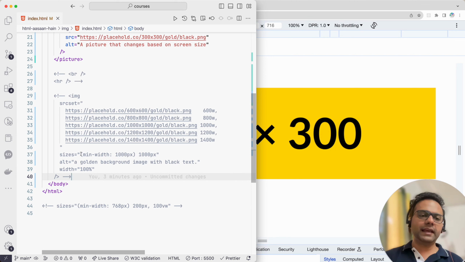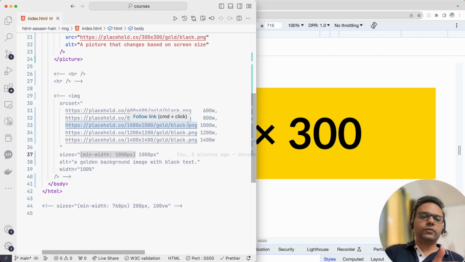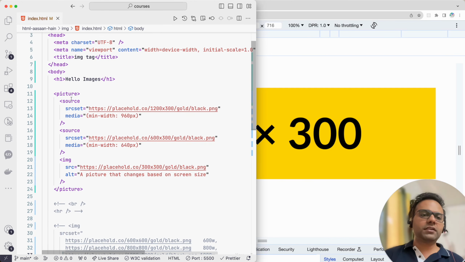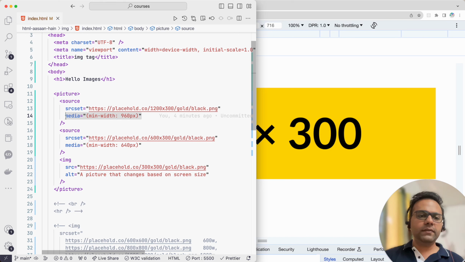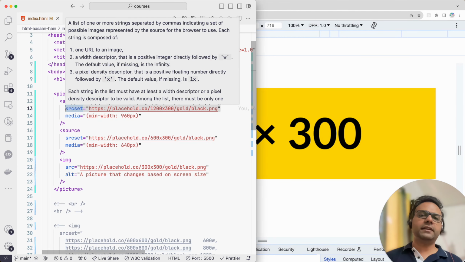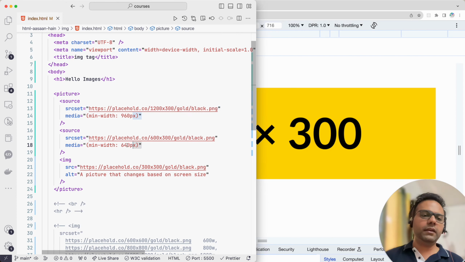We can tell it that for a minimum width of 1000 pixels, so anything 1000 and above, just use the 1000 pixel image. This is how we can fine tune it. And picture takes responsiveness to another level. Depending on the media query, we are telling the browser to download a completely different image. It can be a totally different image depending on the media query. So again, it's very powerful.